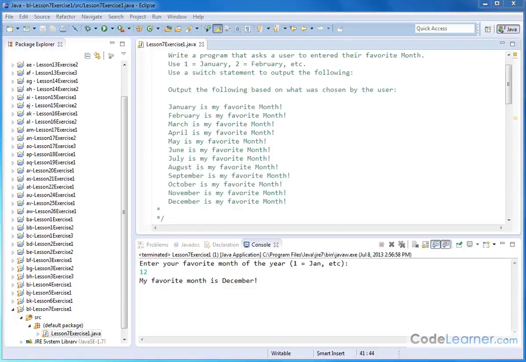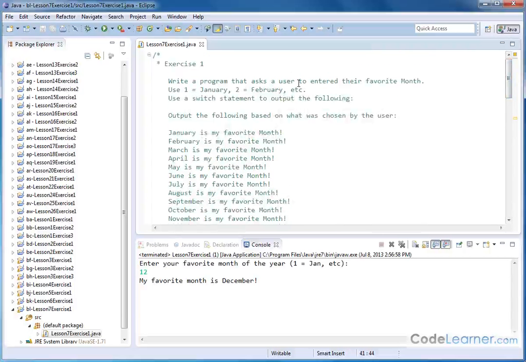Hello, welcome to Lesson 7, Exercise 1. We're going to write a program and ask the user to enter their favorite month of the year, and we'll do it by entering numbers. We'll use the number 1 for January, the number 2 for February, and so on. The number 12 will mean December, just like a calendar.